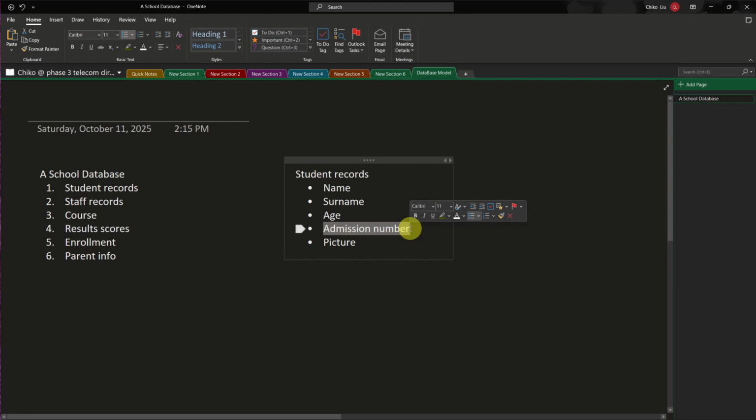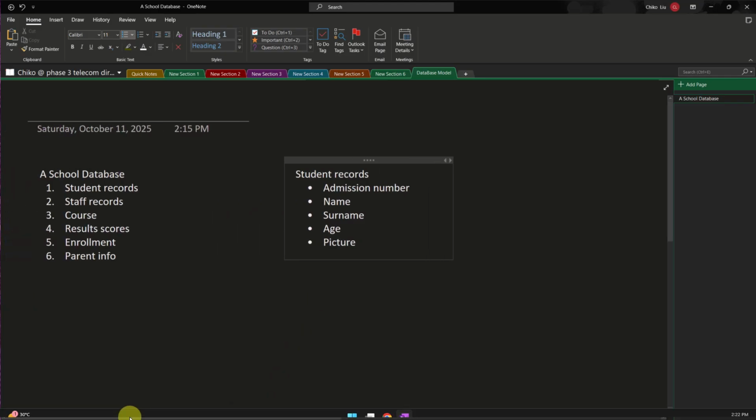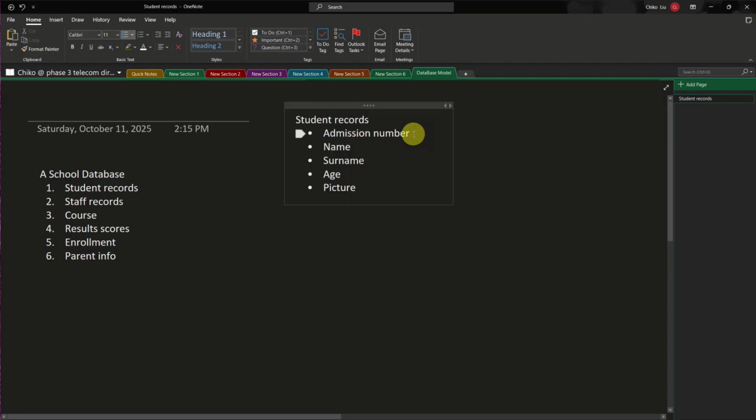So which one should we use as our primary key? The admission number. Why? Because it's unique. It's the only one that can be unique among them. You can have children with the same name. So for student record, our constraint will be primary key on the admission number. We are good with that. Let's go to the next.